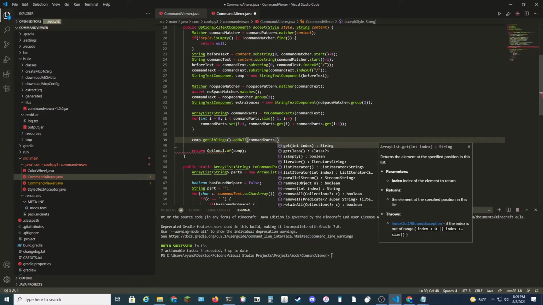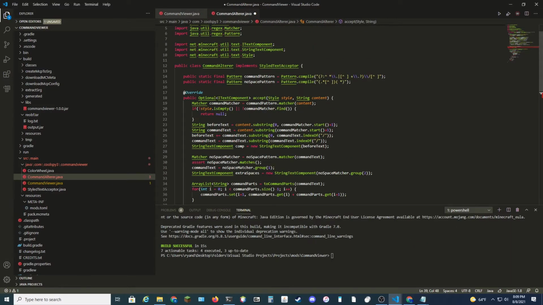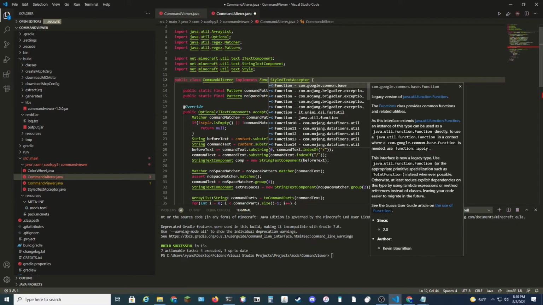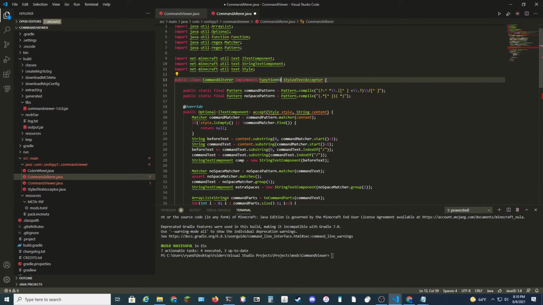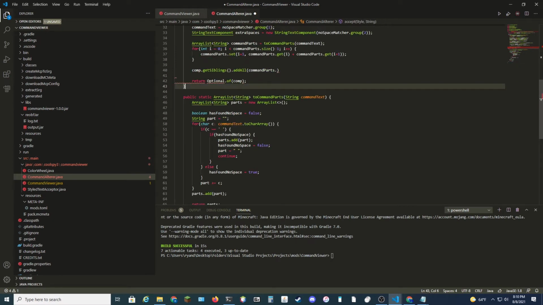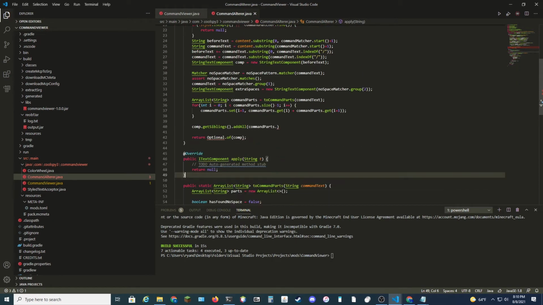So can we also implement a function which maps strings to I text components? See why this is important in a second, and it's missing a method to do that. We'll just go and add that in and move it up here so that it's with our other method.